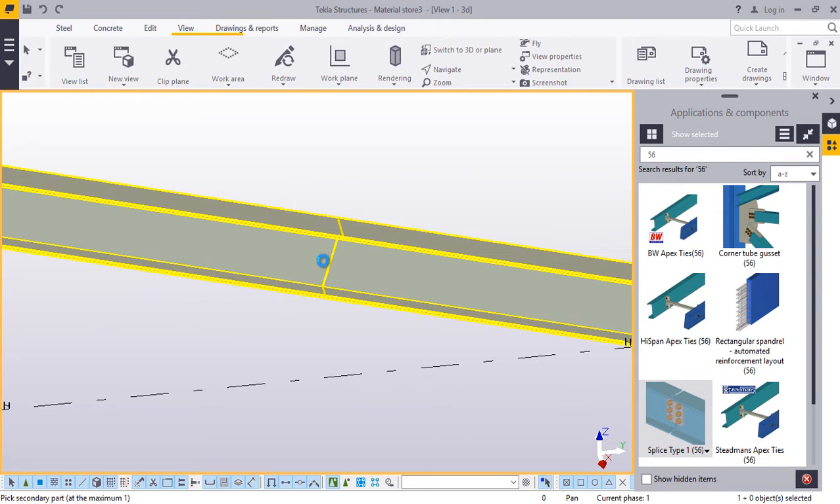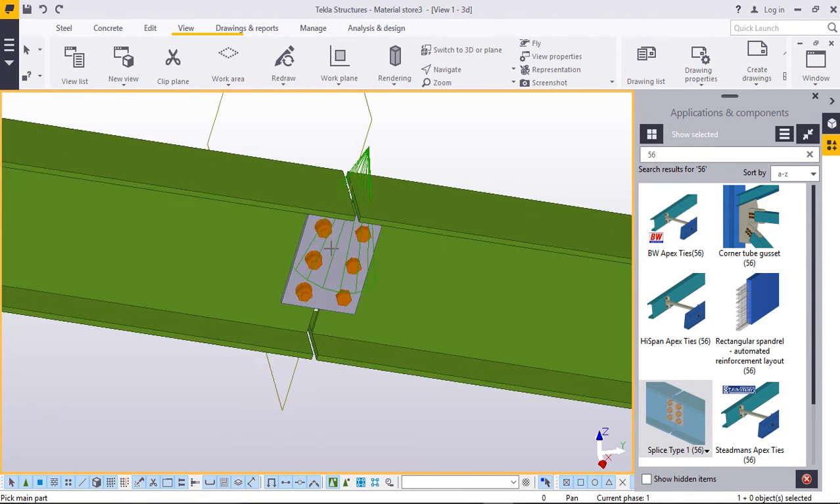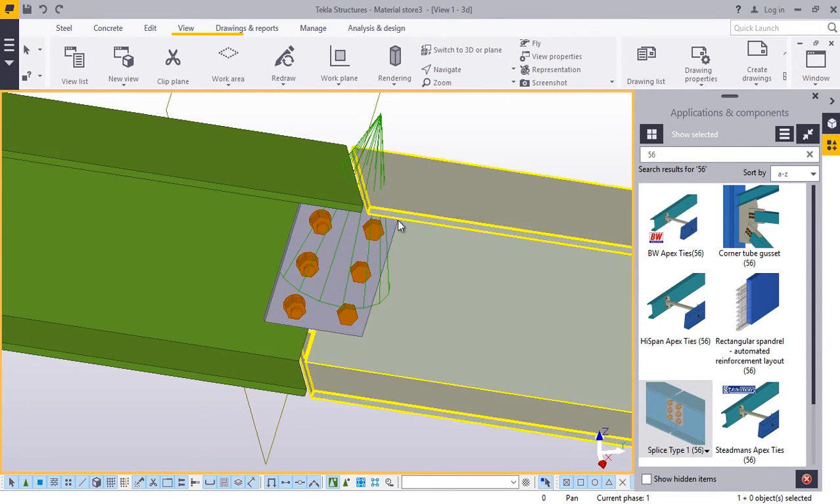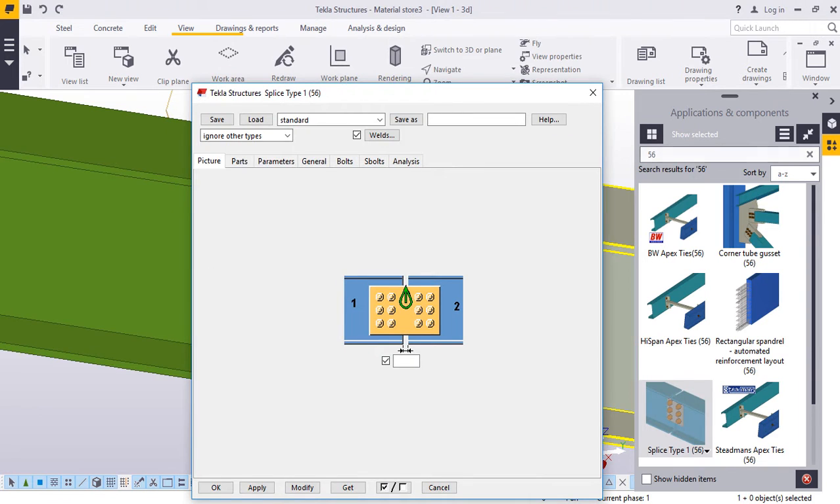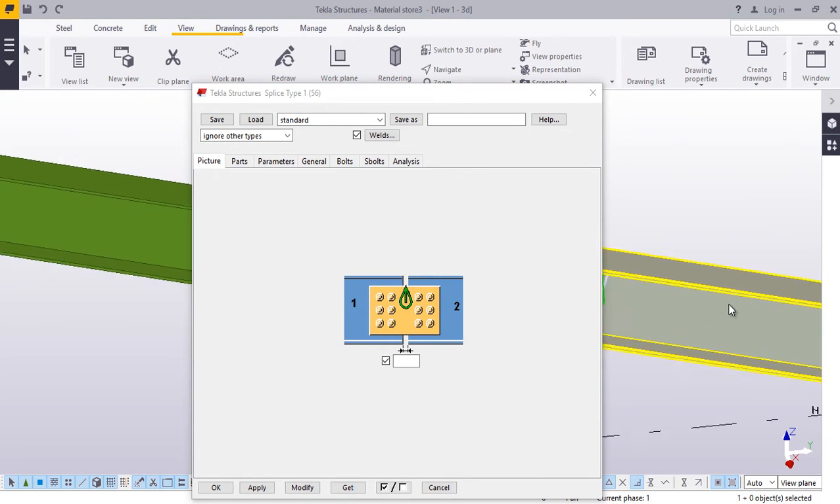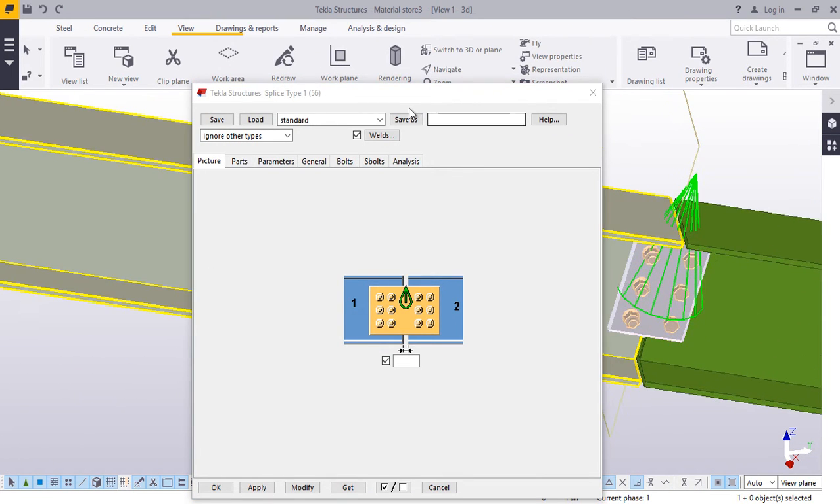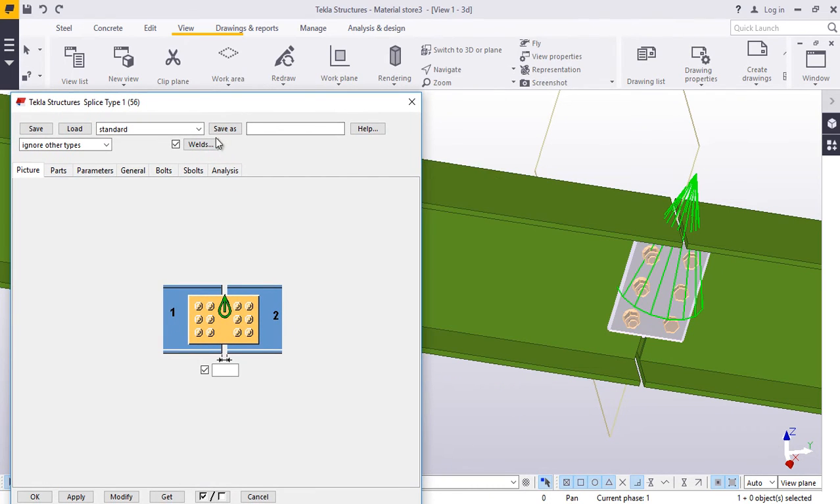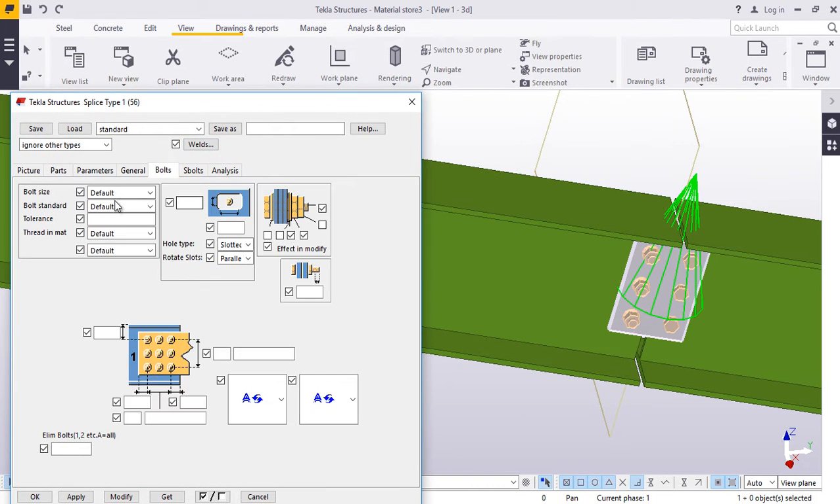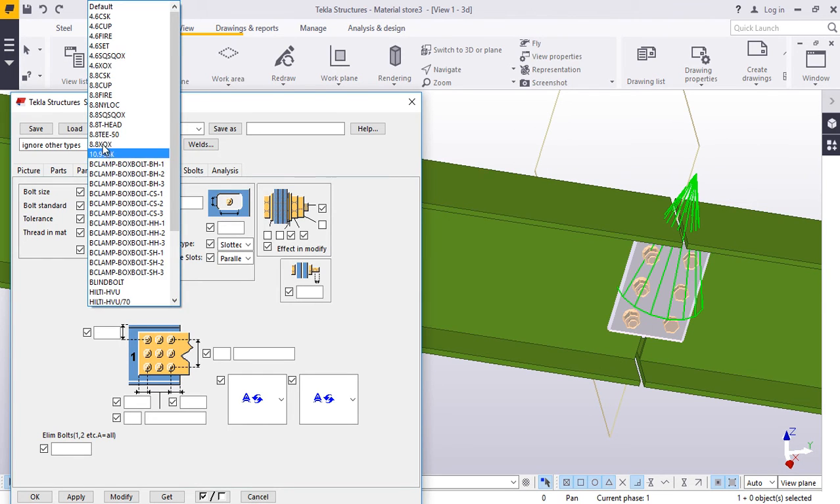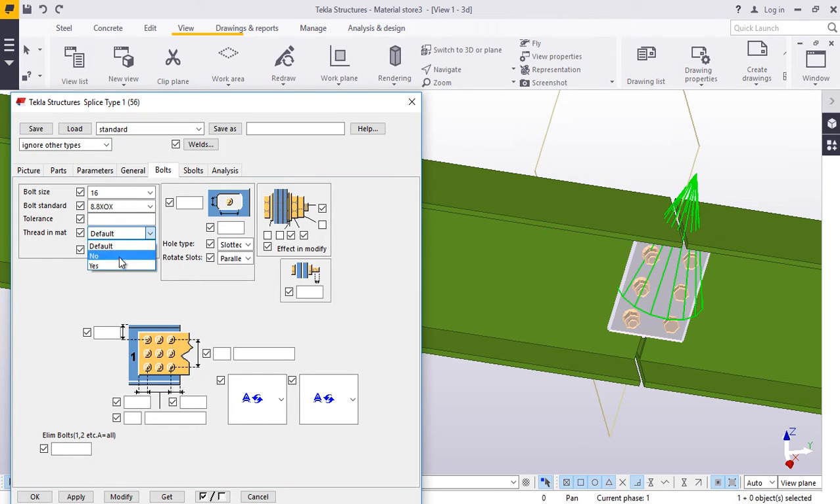Need this and this be linked together. Double click on this and adjust the splice. Push this slightly away. Come to bolts. Change all this. We'll need M16 there. That's standard. Thread we need. This will be a side joint.